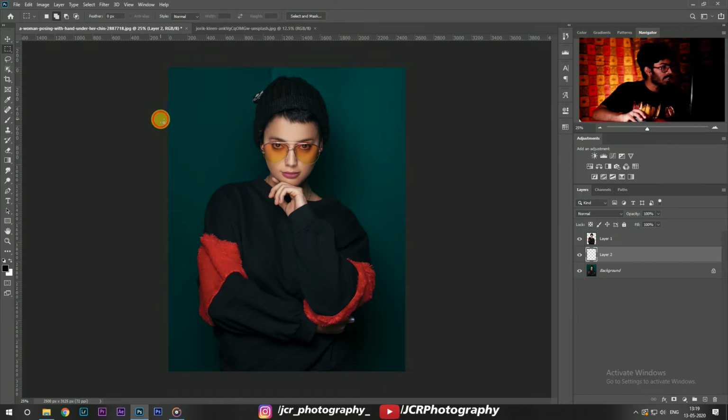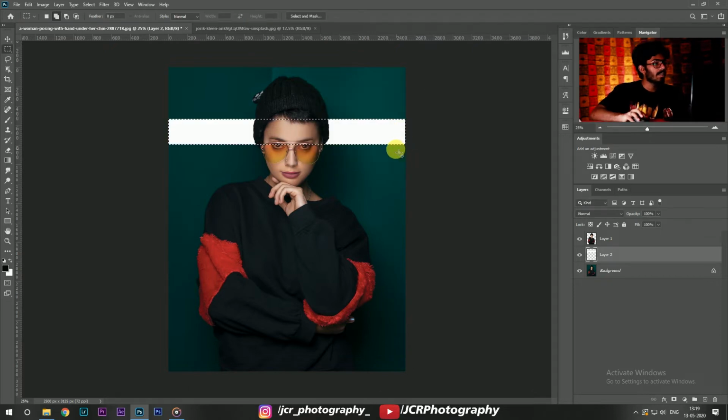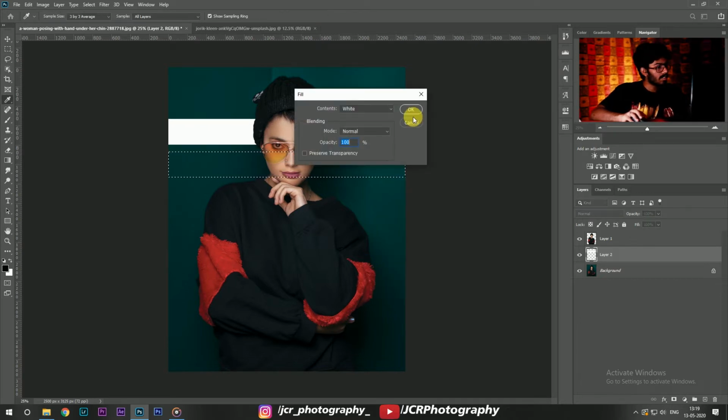And I'm gonna take this rectangular marquee tool, and then I'm gonna just draw a window shade, I mean a light from a window, like I'm gonna draw it. And let me fast forward this.